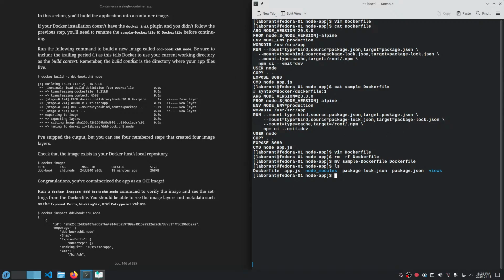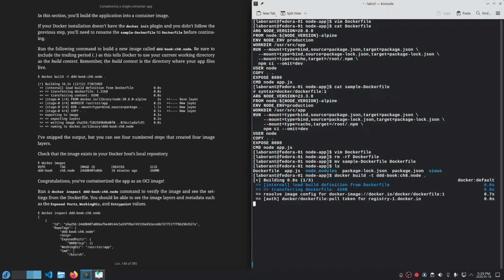Be sure to include the trailing period at the end. Tell it to use your current working directory as the build context, the dot. The build context is where the app files live. Okay, docker build -t ddd-book-ch8.node. Docker build. I entered it correctly.